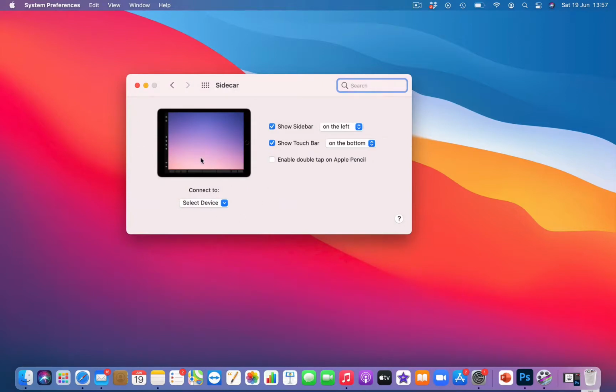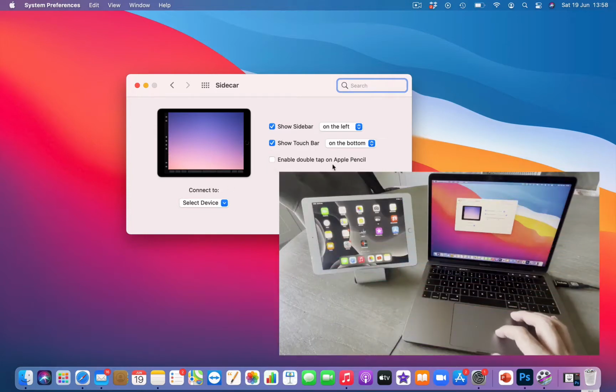It comes up with options here, and you can see it shows us a picture of the iPad. The first thing it shows us is we can show a sidebar, down along the left. It gives you a toggle if you want to put it on or off. It gives us a touch bar down at the bottom that we can put onto it. And we can enable double tap with the Apple Pencil if you have an Apple Pencil.